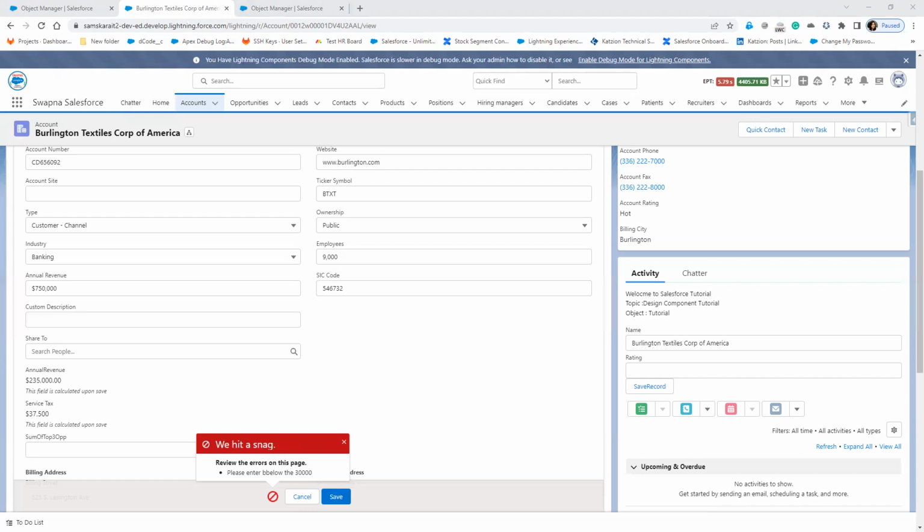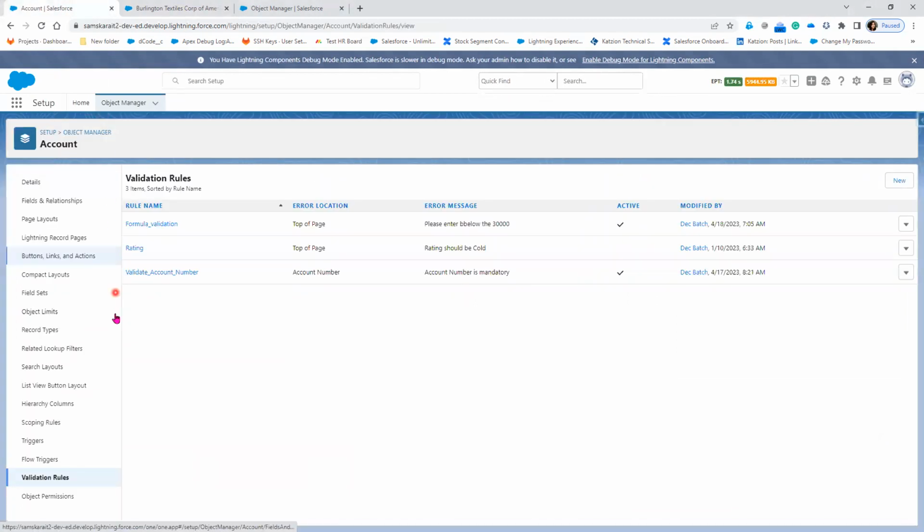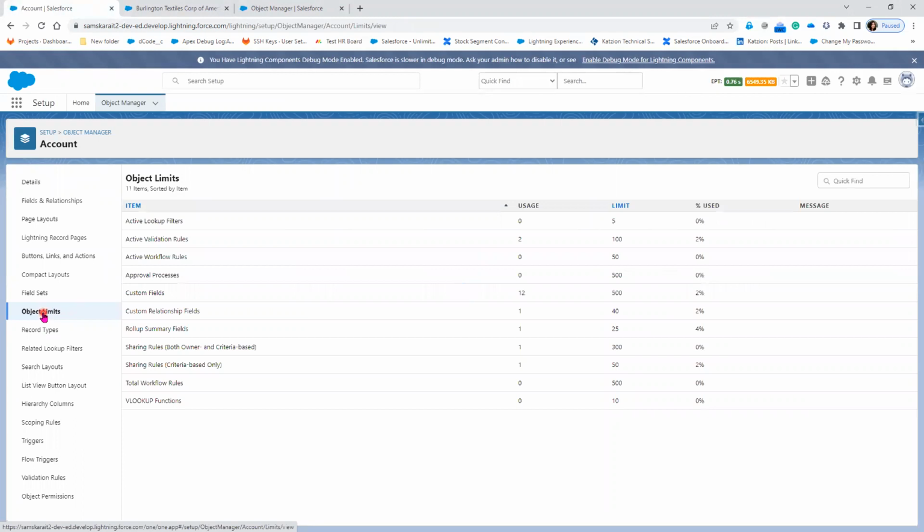Are there any governor limits for validation rules? Are there any limits on how many validation rules we can have? Whenever you go to the object, back to the account, at the account level you have something called object limits. The object limits specifically give the limit for each one of them.